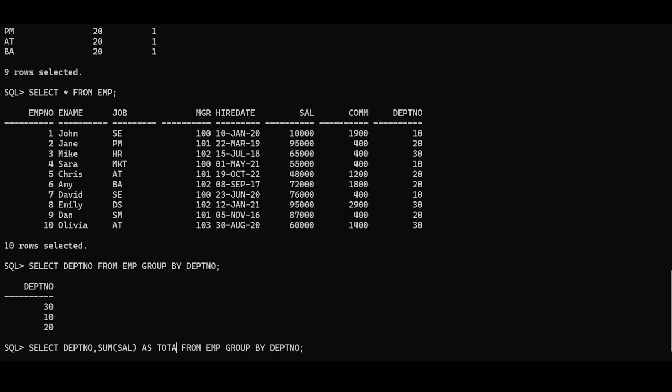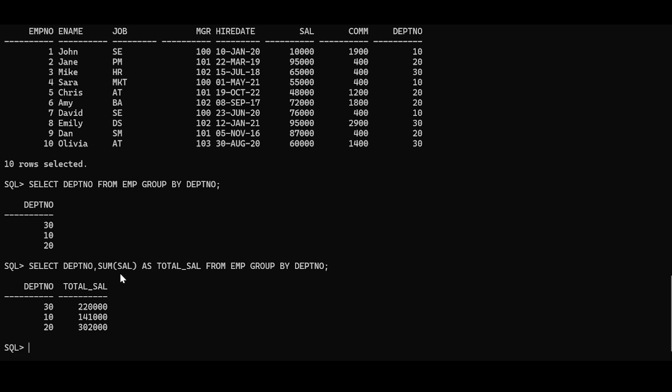Total underscore salary, using the alias name. And if you don't use AS also, no problem. It is optional, but it is a good practice to use it. Now you see, under department 30 you have the total salary as this one, department 10 you have the total salary as this one, and department 20 you have the total salary as this one. So this is not even organized, isn't it?